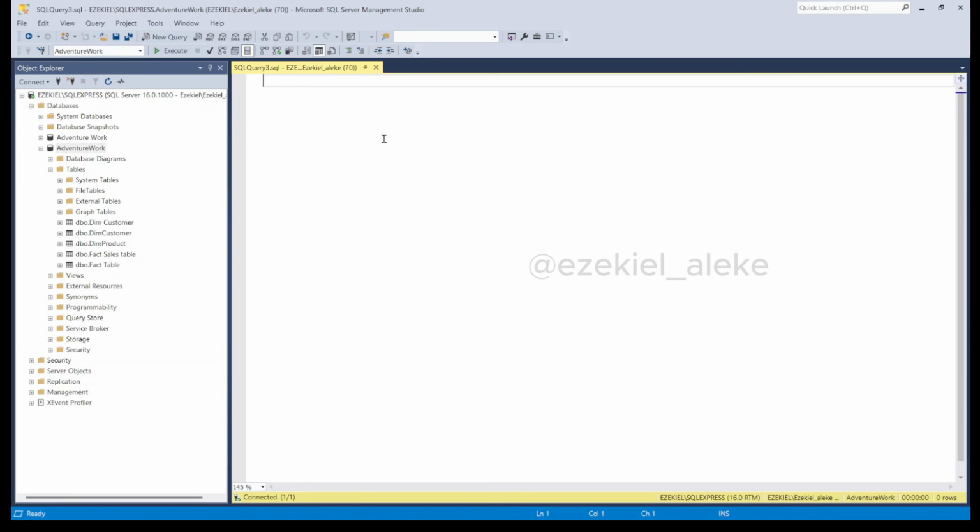Okay, so the next thing we're going to be looking at today is what we call the joins in SQL. So we have different types of join. We have the inner join, the left join, the right join, the full outer join. These joins are what we use to combine multiple tables into one single table.